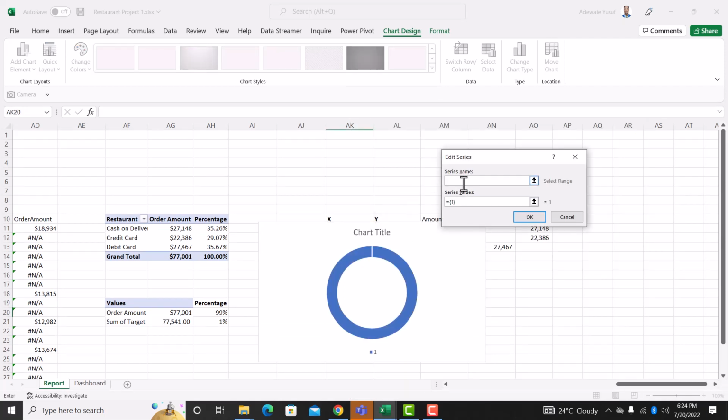From my donut chart here, I'll right click and click on select data and click on add. So right here, let me just say dummy. I'm just going to put dummy here, and under the series value, let's add one up to, let's say, 50.